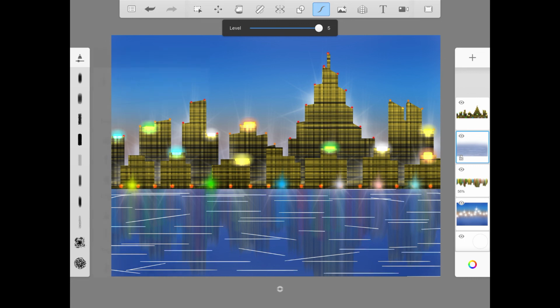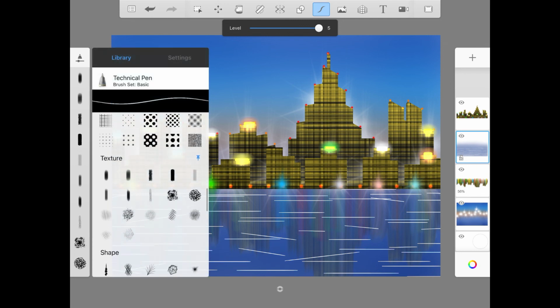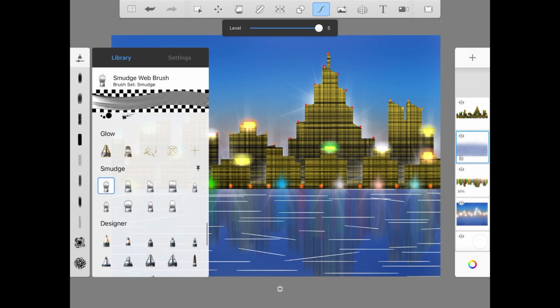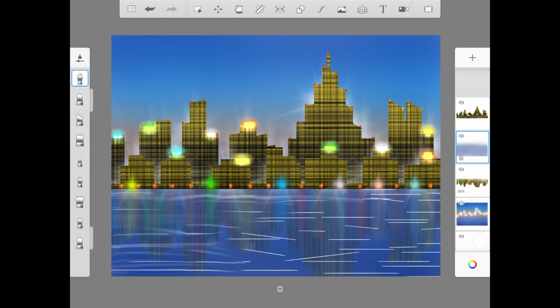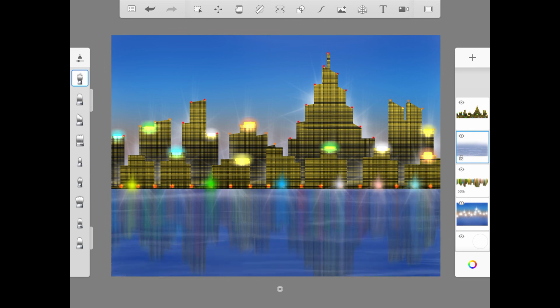We go back to use the first smudge tool, which is the smudge wet brush. Just with the default settings, we smudge out the lake reflection area until we are satisfied.